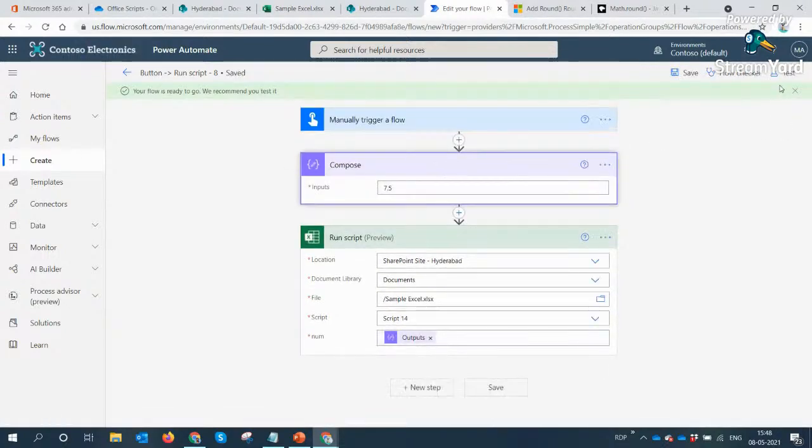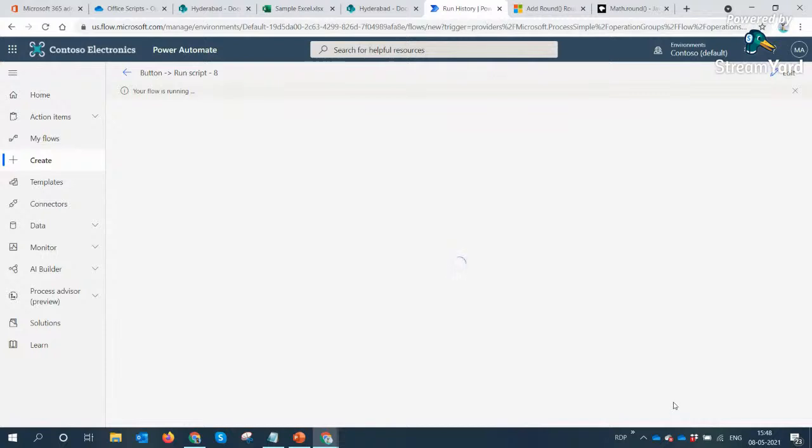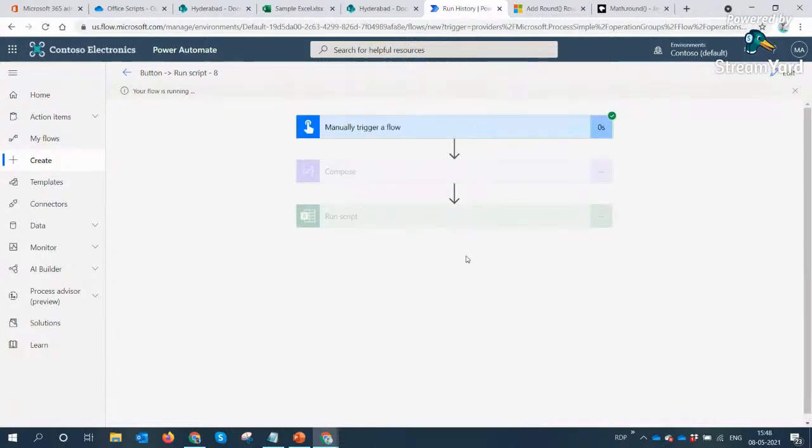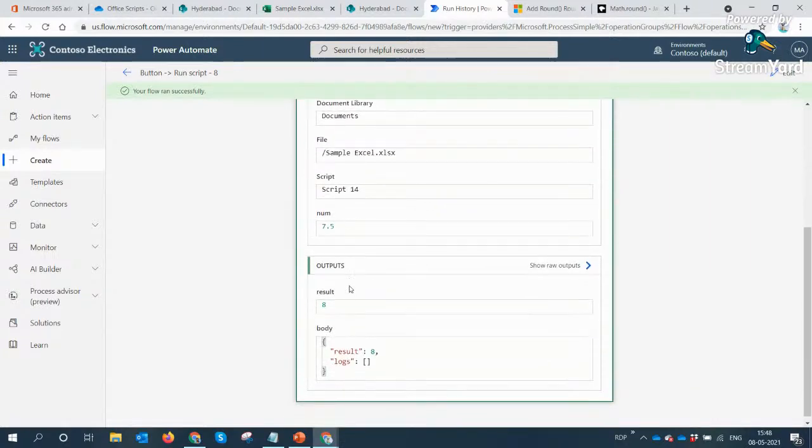So the number that we are going to pass is 7.6. Go ahead and manually start my flow. And I'll run my Power Automate. So let's wait and let's see if it gives us the right output. So I passed in 7.5 and the result is 8. So here you have it, right?